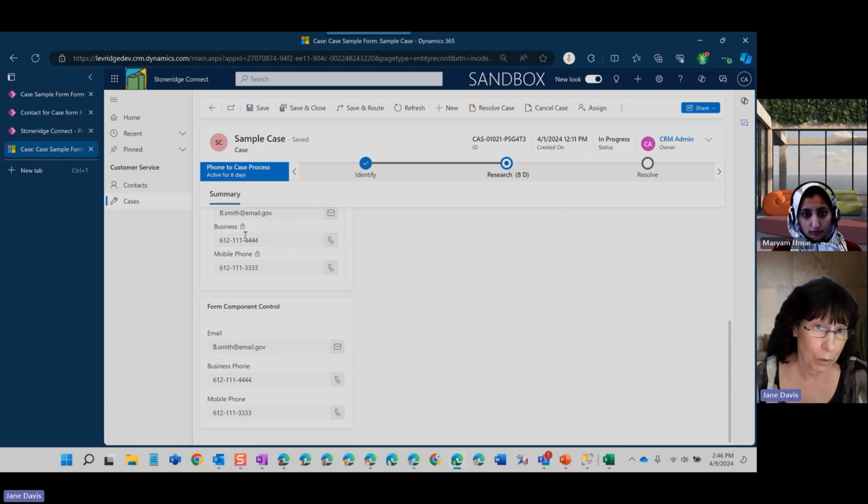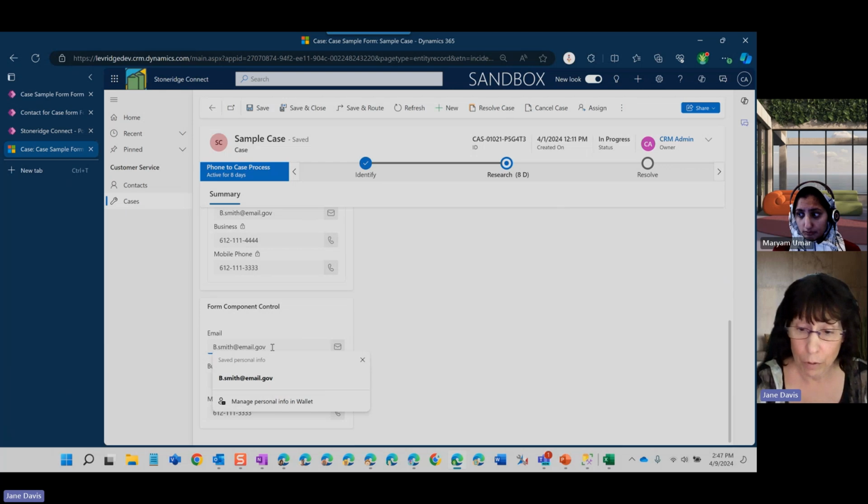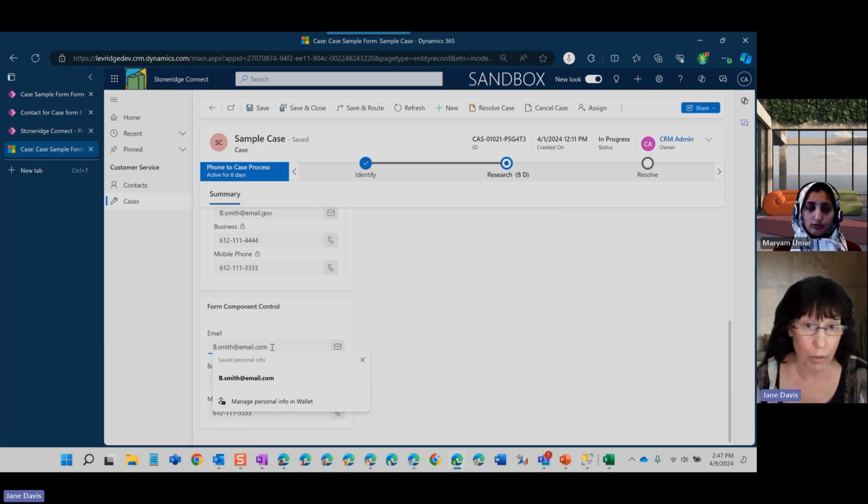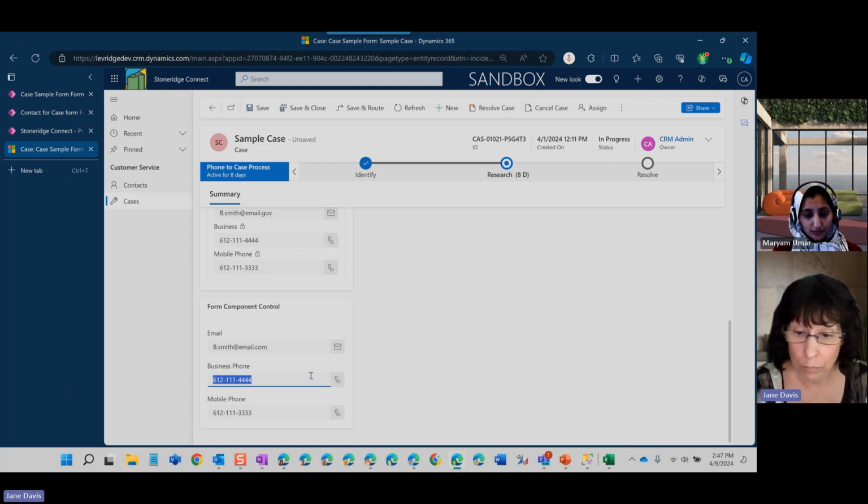So I wouldn't be able to do that up here in the quick view form, but I can do that down here in the form component control. So if Bill Smith's email has maybe gov and that was not right and it's supposed to be com, I can just change that right there. I could do something like, oh, he says, hey, I don't have a business phone anymore, just my mobile. I could actually delete this, just leave it blank.